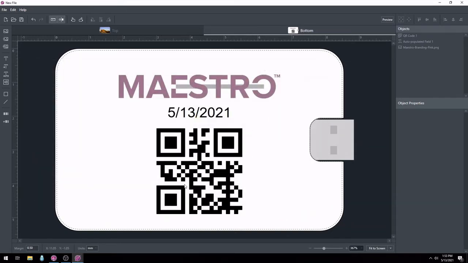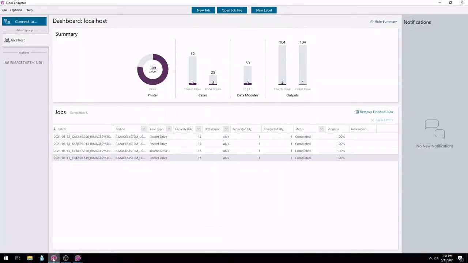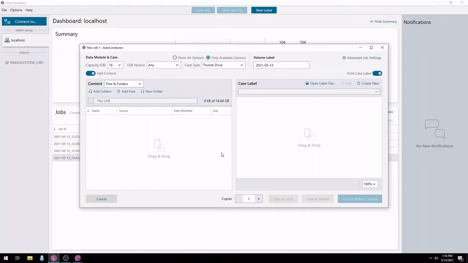And that takes us to the other application that's user-facing as part of the automation suite, and that is Autoconductor. This application allows for submitting and monitoring jobs and provides visibility into the system status as well as consumable levels. We'll click the New Job button at the top of the window, and in the resulting window, we can program every aspect of our job.